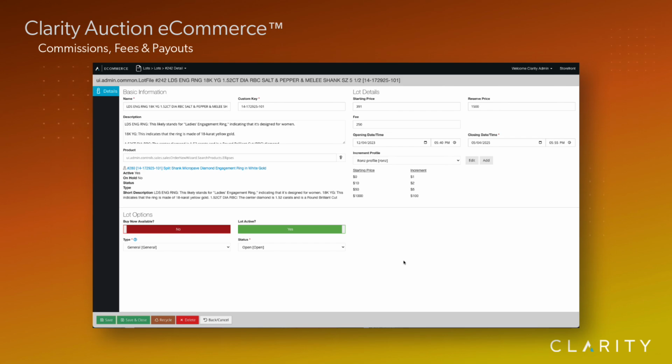You can see this is where I control the starting and reserve prices, the opening and ending date and time of the listing, how it runs online, the bidding increment profile, whether or not there's a buy now option available, and where I can reactivate an expired or sold listing.